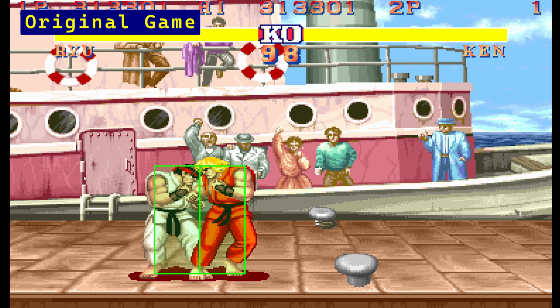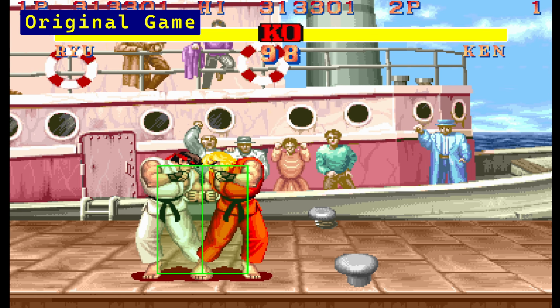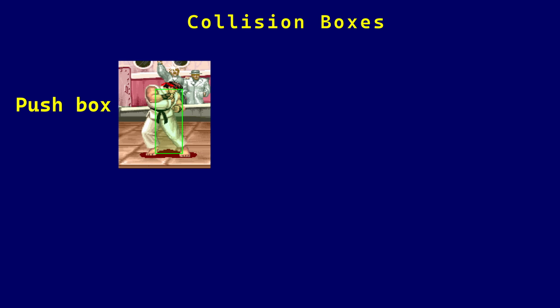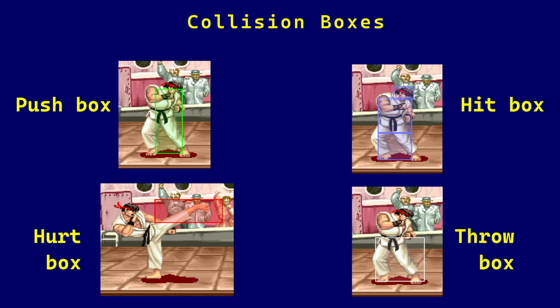As it's applied to each frame, it can be moved or resized as required for the animation, helping it to cover the correct area occupied by the sprite. We'll be digging a little deeper into collision boxes over the next parts of the video series, as fighters have multiple sources and types of these, which includes the push, hit, hurt and even throw boxes. So rather than getting overwhelmed with all the different types right now, we'll focus just on the push boxes today.